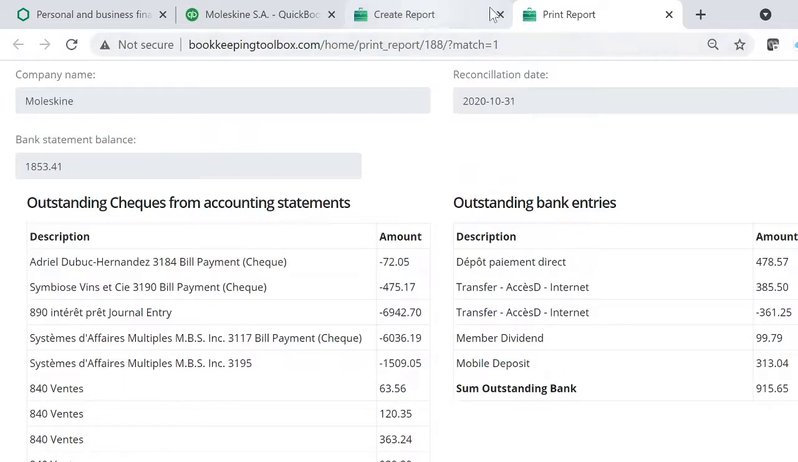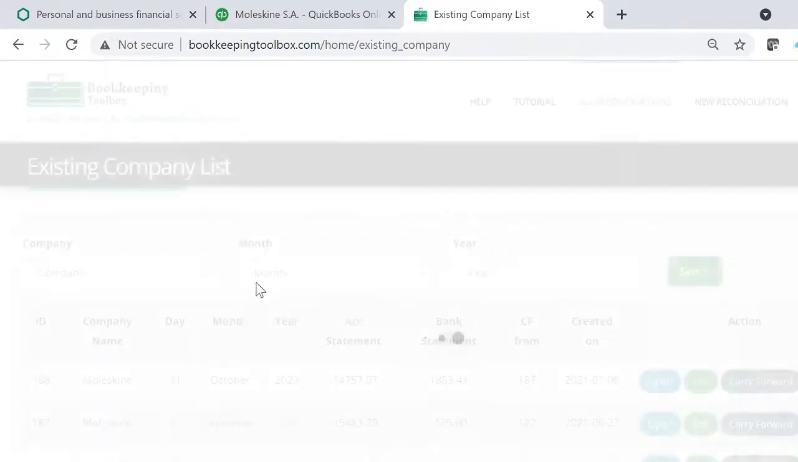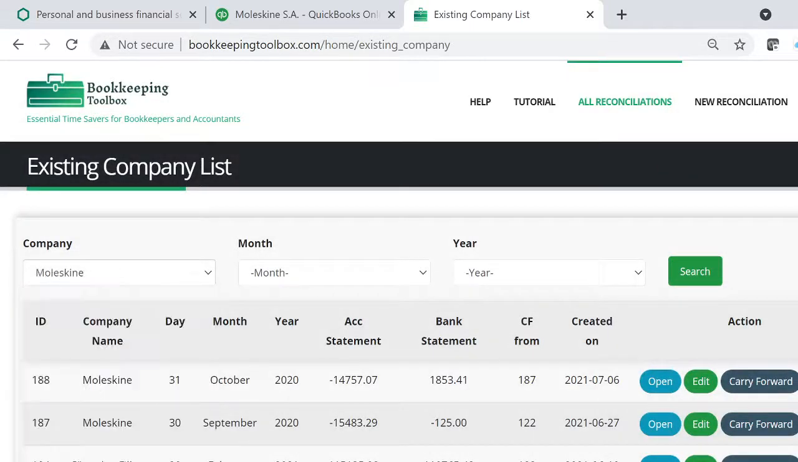All right. Now the print report page is just a tab that's been open. You can close it, and you go back here. Now, whenever you do this, it's automatically saved. So you don't have to worry about saving. If you go back to the home page, I'm gonna select my Moleskine company. I see that I have done a bank reconciliation for October 31st, 2020. It's done. Then when I'm ready to do November, I can just do carry forward and do the same process again.